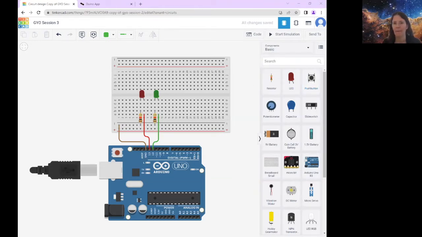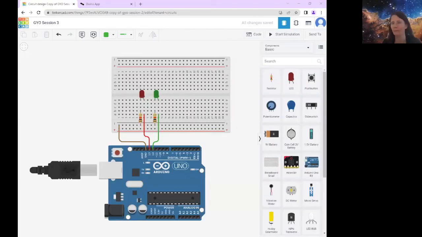Oh, I'm sorry, I just pressed the stop share button. There we go, that back there.